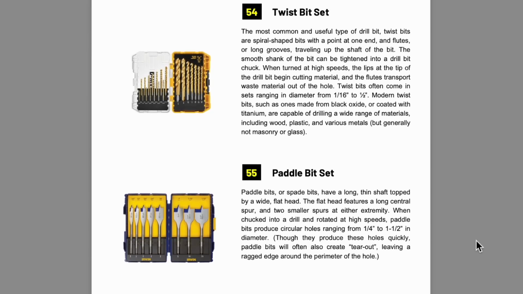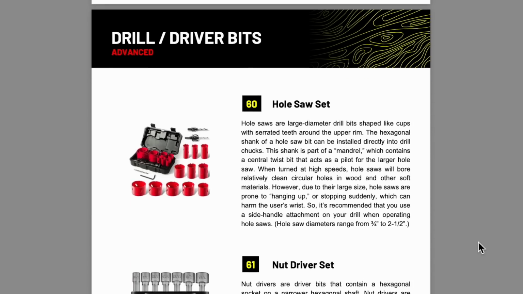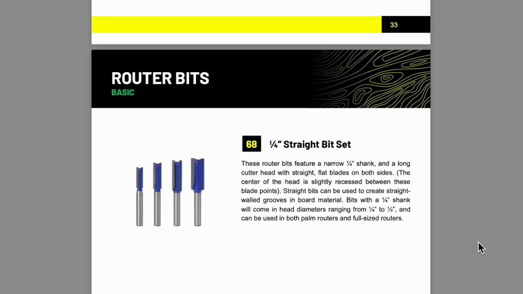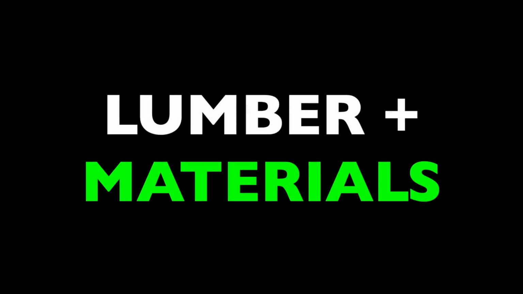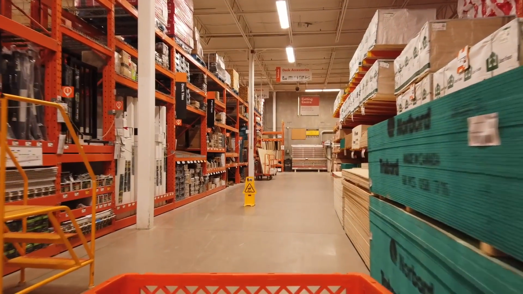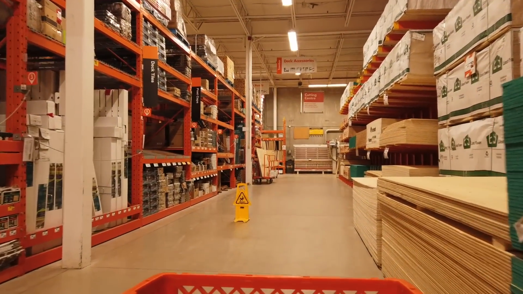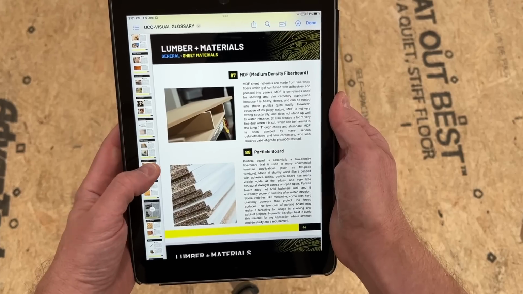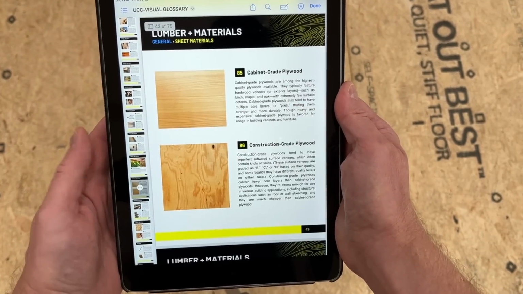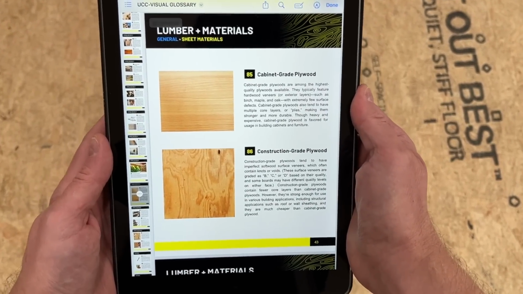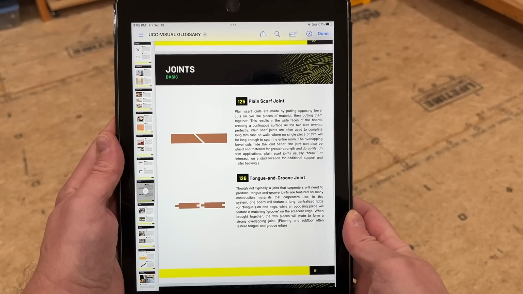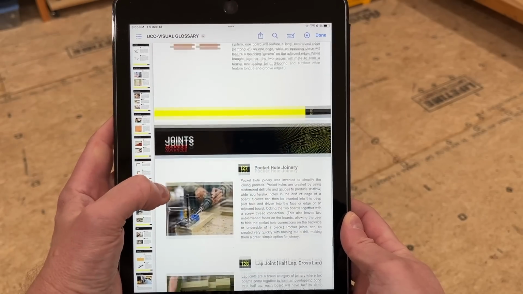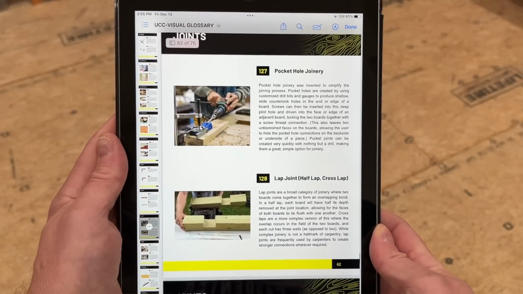But from there, we also do the same thing with drill bits, driver bits, and router bits, all the important ones you need to know about and routinely use. Then we get into other topics, like lumber and building materials. If you've ever been confused by all the lumber varieties out there, or gotten lost in the lumber aisle, we break down the most important ones that carpenters should know about and recognize. From there, we move on to different types of cuts and joinery methods. Once again, you have topics that beginners should know, and then topics for more advanced carpenters.